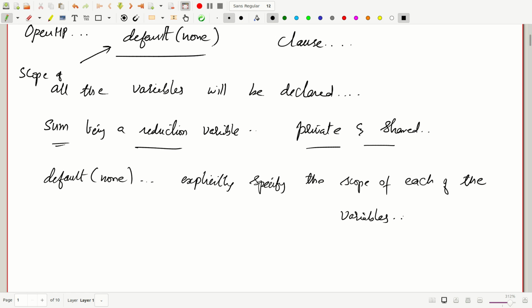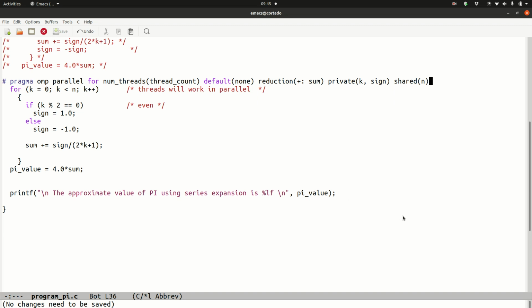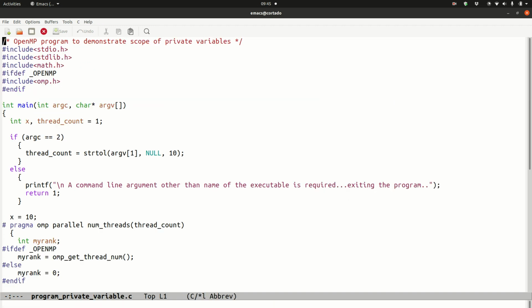All right. Now let us also look at this in the context of scope. Let us see what values will be available for each of these variables when we try to use private or shared variables. For that I have another code called program private variables. This is a small program to demonstrate the scope of the private variables.